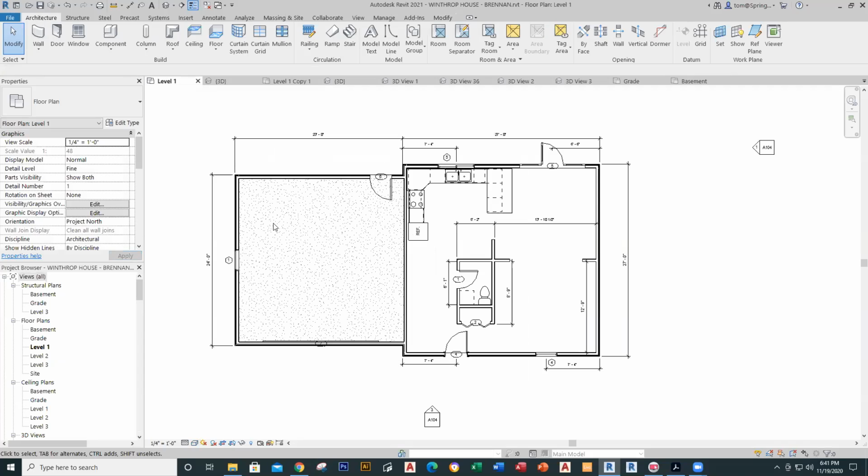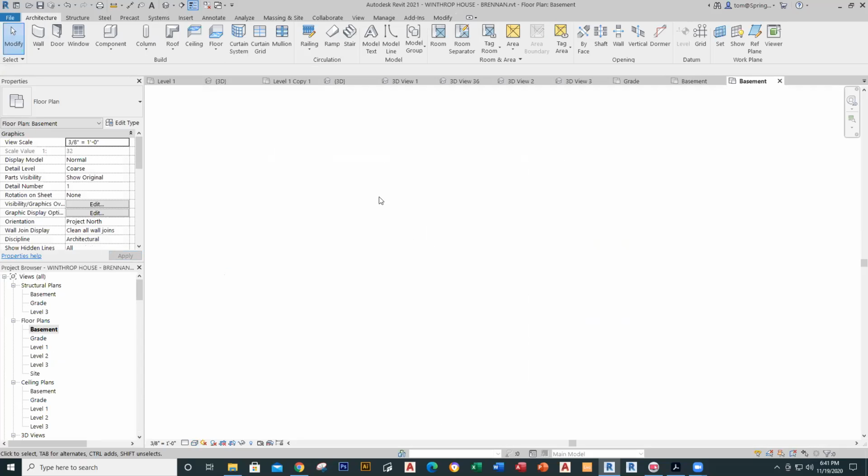So to do this, I'm going to do the same thing. I'm going to go here to my basement. Now when I go to my basement, I can't see anything. So the thing is, that's going to make it very difficult to draw my upper floor. So I'm going to scroll down here, and there is actually something here called an underlay.